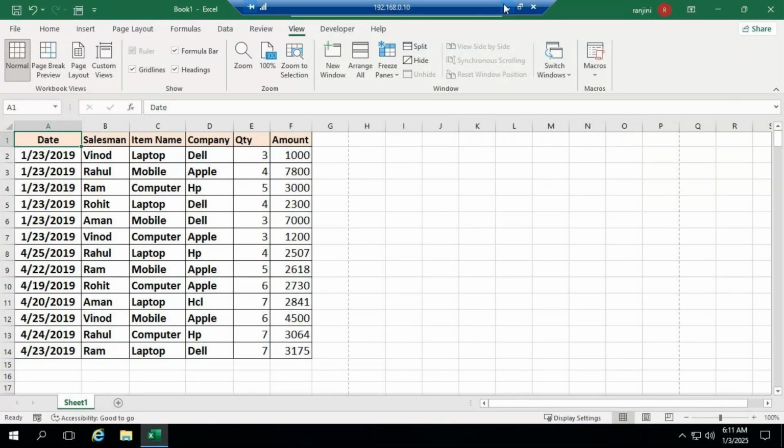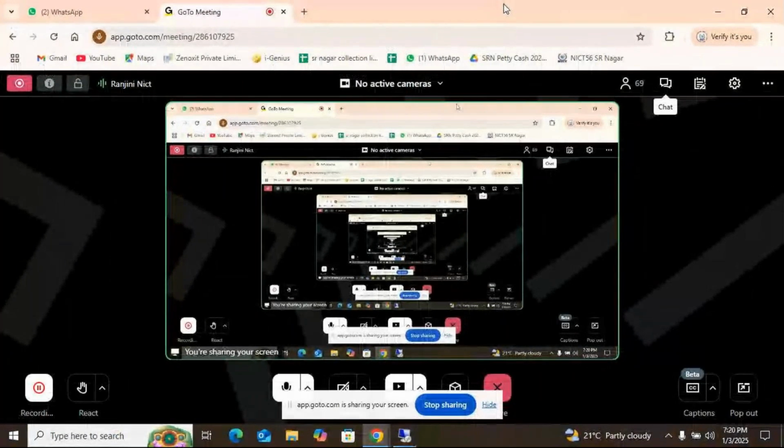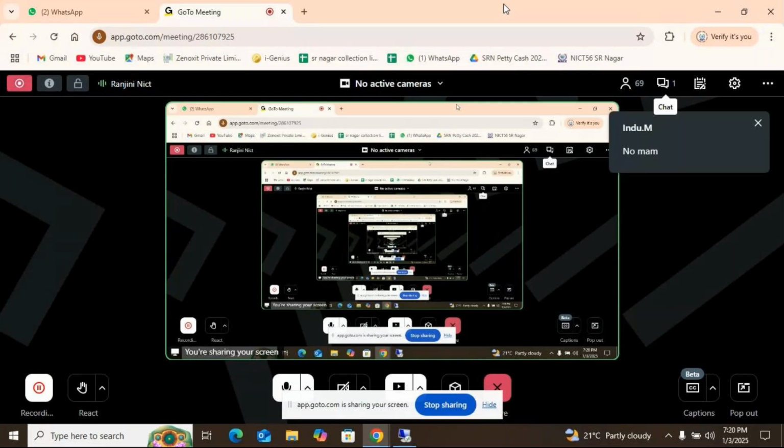Any doubts in this custom view? So you should know what are the different types of views you have, what will appear in different types of views, and how to create the custom view. Any doubts? Okay.